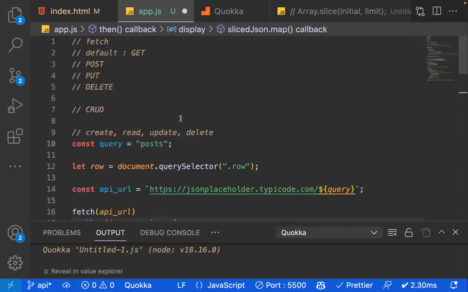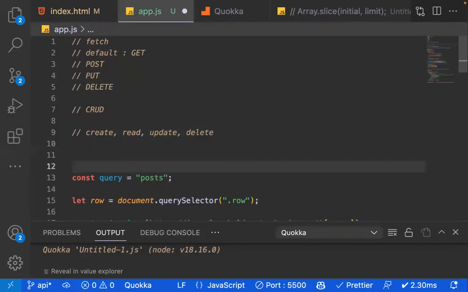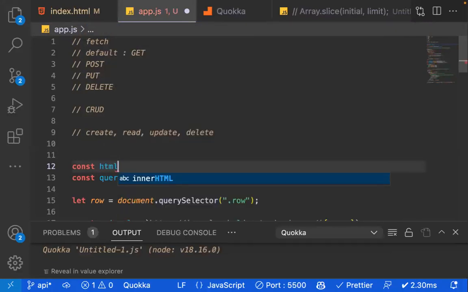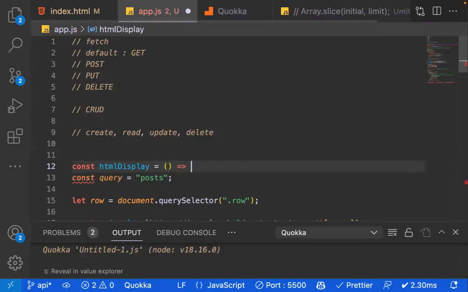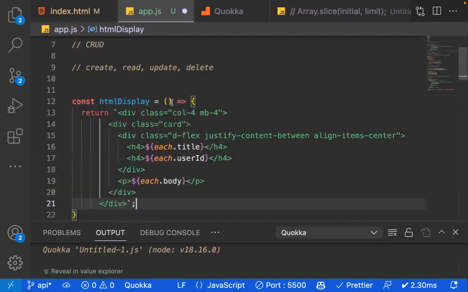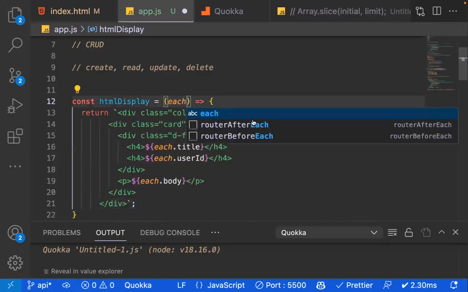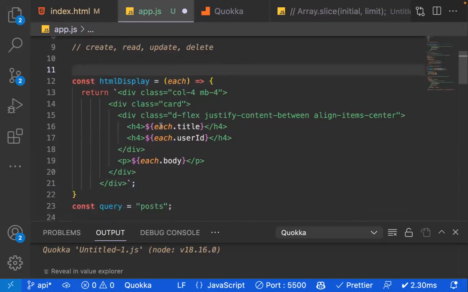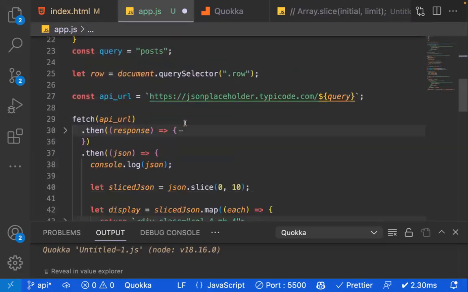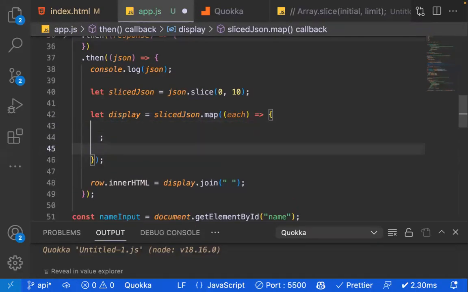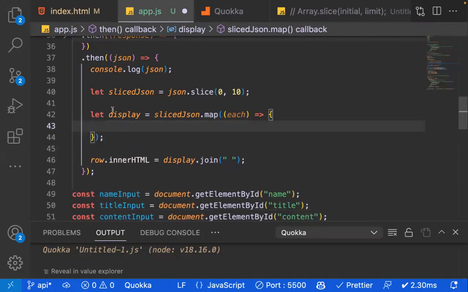You can go up and create the function. Say const string, this HTML display equal to. So we just paste this one, return this. Because we have each here, we need to pass each as a parameter to the function. Let's not get confused though, so let's do it this way. After this, let's see if it's going to work fine also.